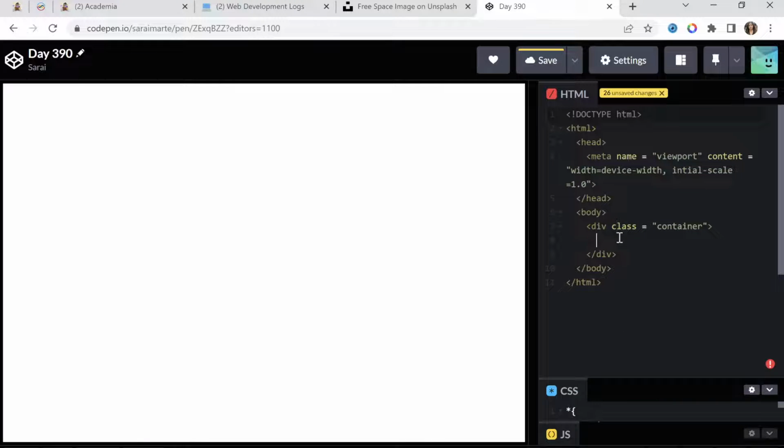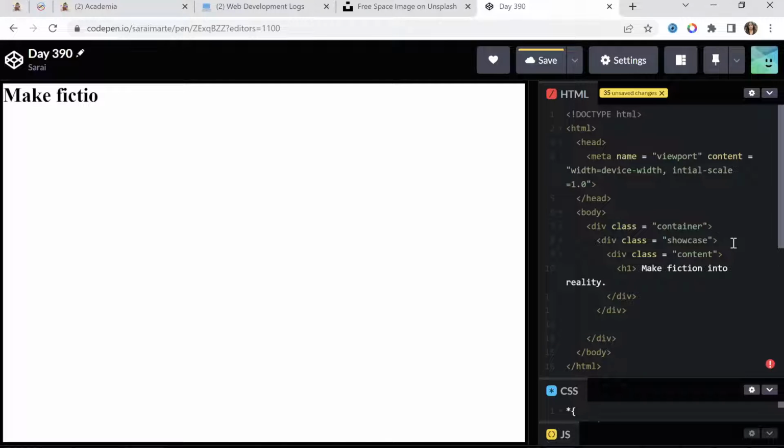Okay, and then back over here, so inside the container, I'm just going to have a div class. I'm going to have a showcase, which is going to contain the background image and obviously some content. So in here, I'll put in div class content. And then inside the content, it's just going to be an H1, and it's going to say something like turn or make fiction into reality or something like that.